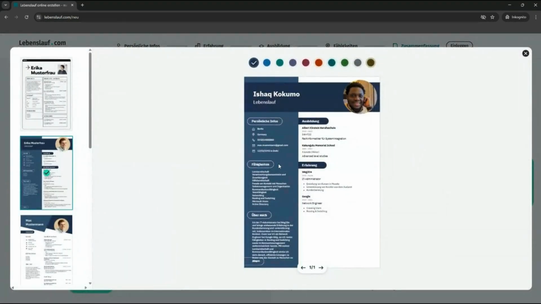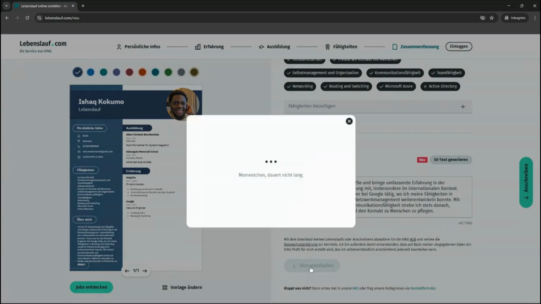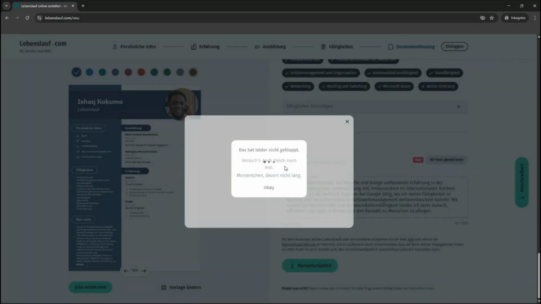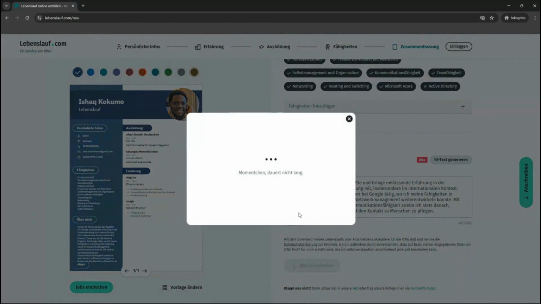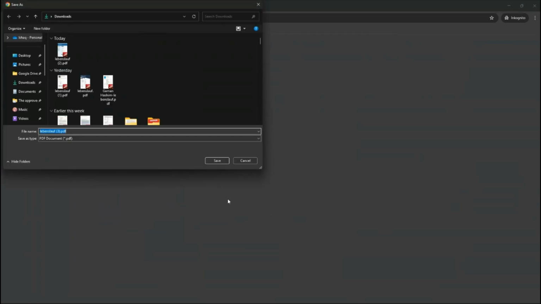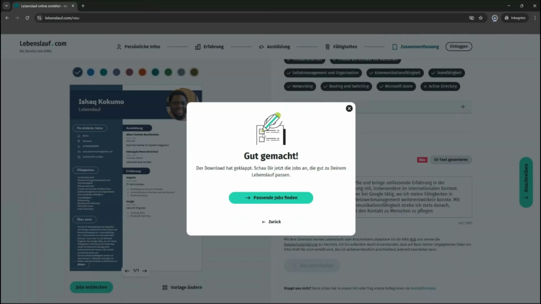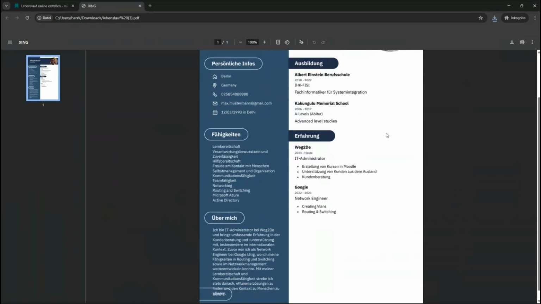And of course, you can download this as PDF. You just have to come to this place and click on Herunterladen, and then it's going to tell you to wait a while. Well, it said that's not working at the moment, I guess because I did not accept all the cookies. But we wait again. Okay, it worked this time. And then Herunterladen, that's meant to save the CV. I say yes, and then I can open it up. Wow, this is the CV that I created.